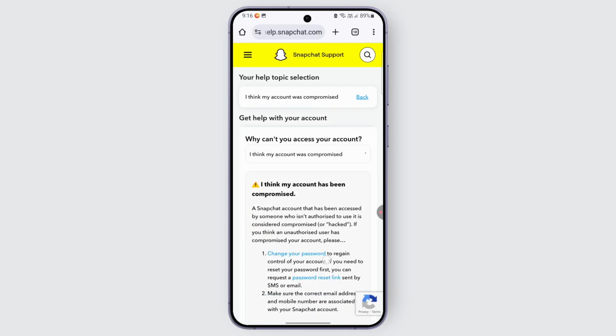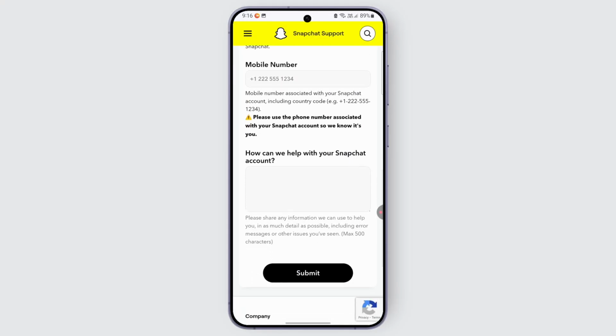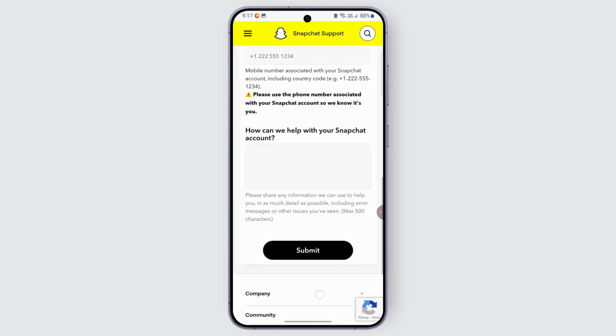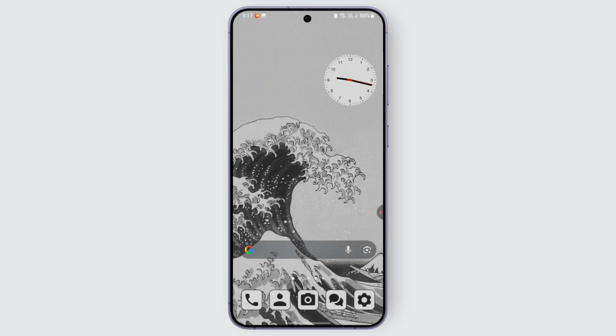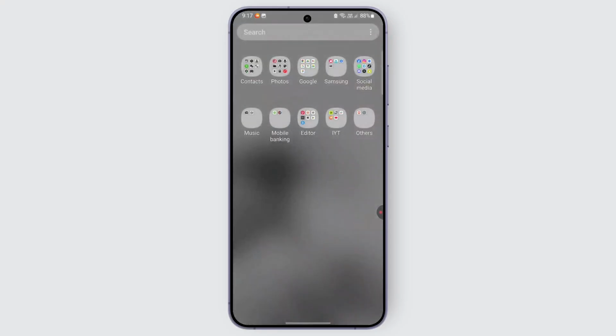out the details, and in this description box right here, just explain clearly that you're getting that error code, that your device is banned, and that you have removed all of the third-party applications and reinstalled the Snapchat. Please help you to restore your access. Just make it very clear and make it more convincing so that they can review it quickly, and they should usually reply between 2 to 5 business days.